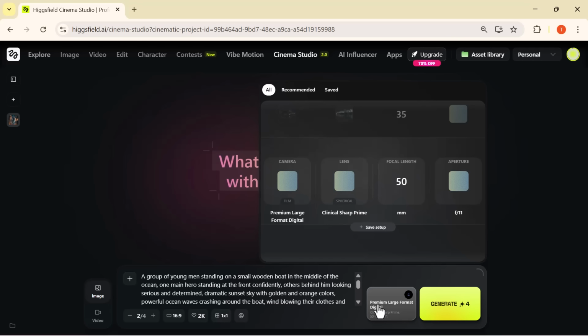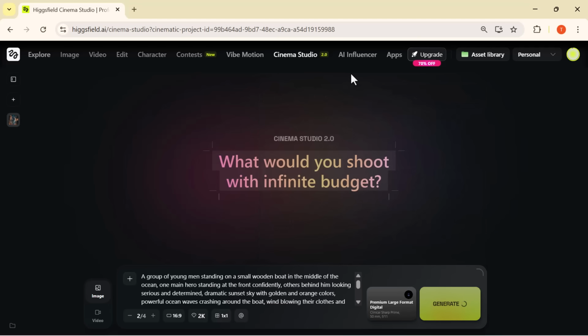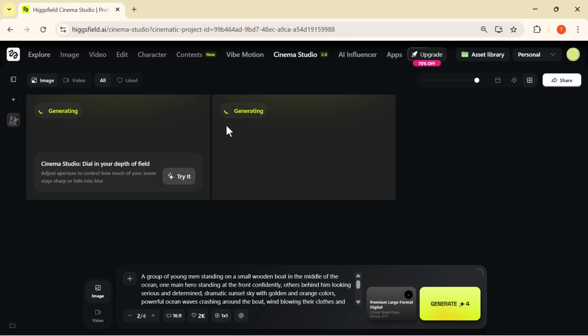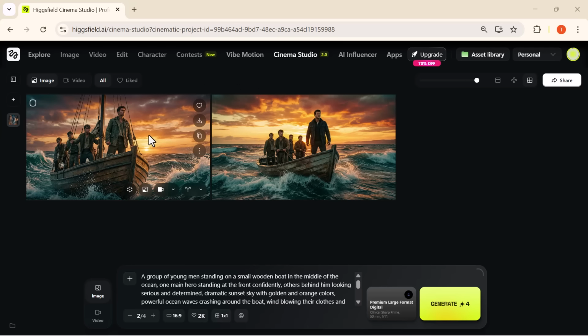This is where Cinema Studio feels different from basic AI tools. You're not just typing prompts anymore. You're thinking like a filmmaker. You choose your camera setup, your lens, your focal length, and your aperture. For this scene, I'm selecting a 50mm lens. It gives a natural cinematic perspective. Not too wide, not too compressed. I'll set the aperture around f4. That gives subtle depth separation without completely blurring the environment. Once everything feels intentional, I hit generate. Now we're not just creating an image, we're crafting the opening shot of a film.